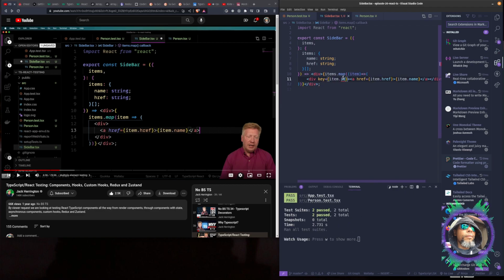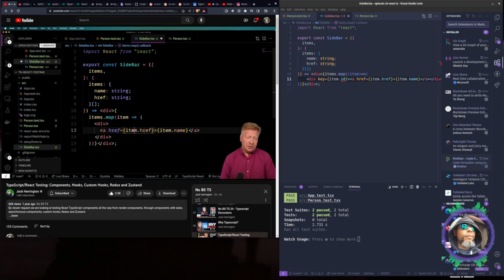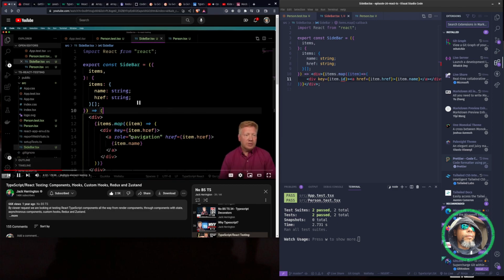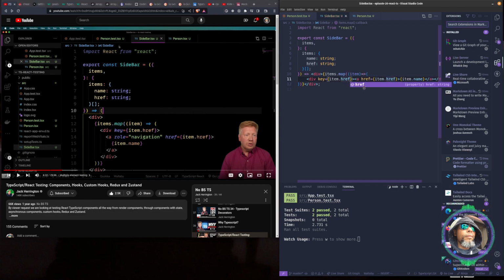Something to that effect. Yeah, there is no ID. So hang on, let's see. How does he handle the ID thing? Anchor tag with the name looks good, and we'll use that href as the key. Probably should be unique, right? And we'll just put on there role equals navigation, which is good from an accessibility standpoint. So item.href as the unique thing. Okay. All right.